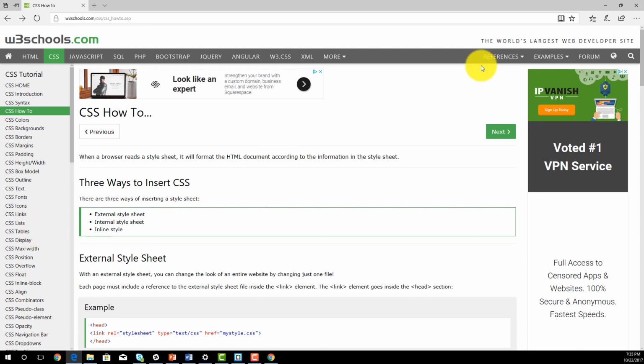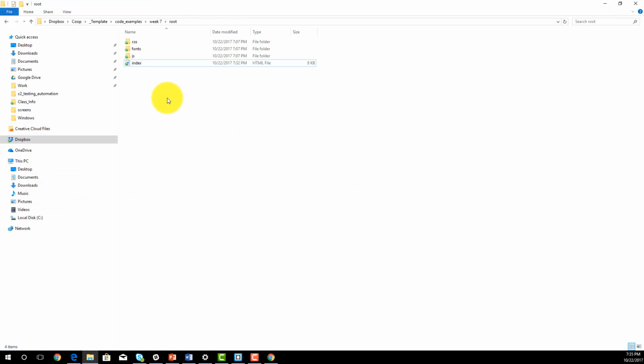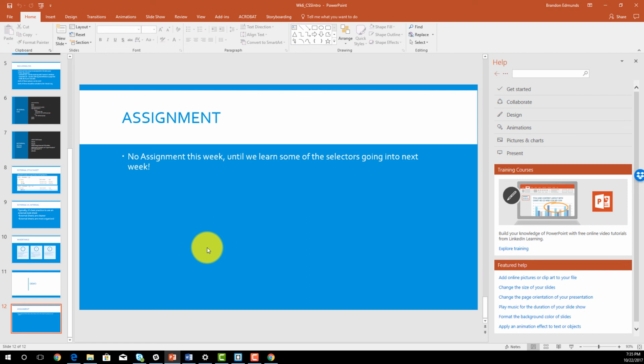And then once you get a good feel of that, if you want to start adding some of your own CSS, that's totally fine, but totally optional right now. Like I said, I just want to get you guys introduced to CSS. Next week, we will go into more in depth, and there will be homework next week.